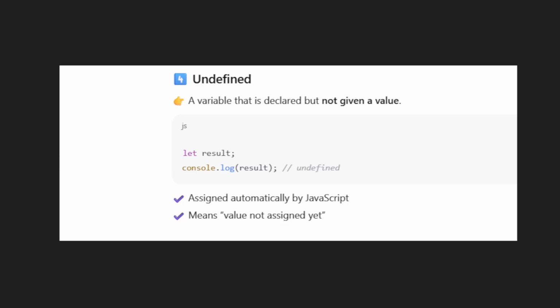Now the fourth data type is undefined: a variable that is declared but not given a value. Like here, let result. We declare a variable but didn't give it any value. So if we try to print it with console.log(result), it will give us undefined. It is assigned automatically by JavaScript when the value is not assigned yet, but it may get a value in the future.